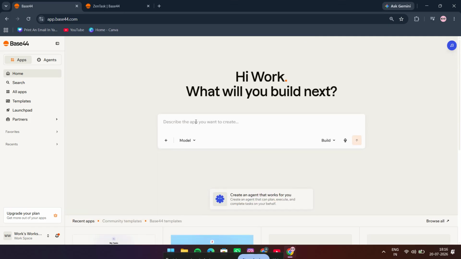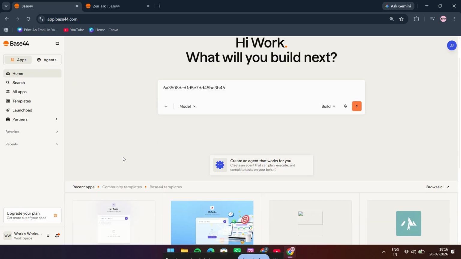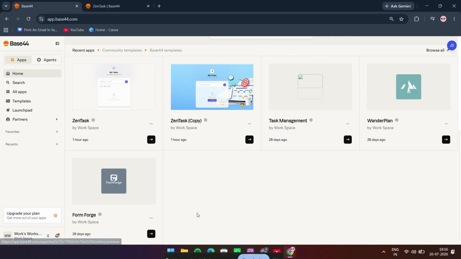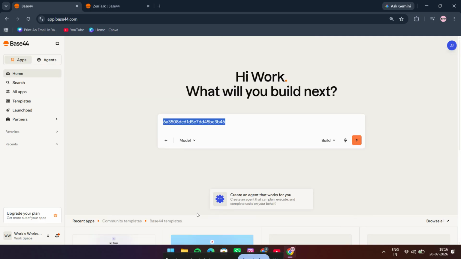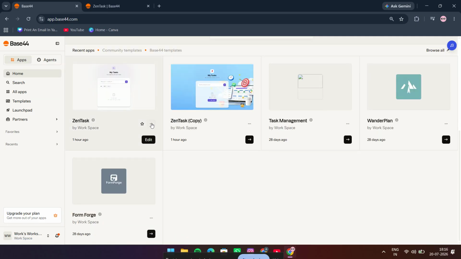From there, you can paste it wherever you need it, whether that's inside a setup field, a dashboard, a document, or another platform that asks for your Base44 app ID. That's all there is to it. No extra steps, no complicated setup. Just open the App section, click the three dots, copy the app ID, and paste it where you want.